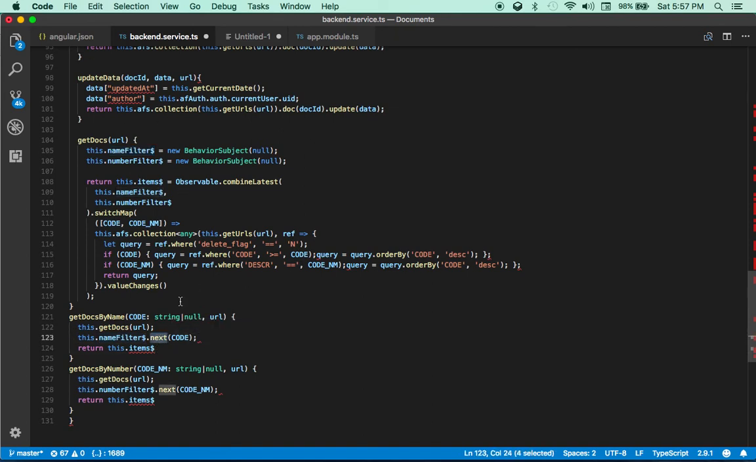So it's going to run the same query. It cancels out the first observable. That's what behavior subject does. It cancels out the first observable, and then it says, okay, go ahead and run another query and give me the next observable which has the filtered value or whatever that is. So that's why you call these two different methods. That's the reason we have implemented getDocs.